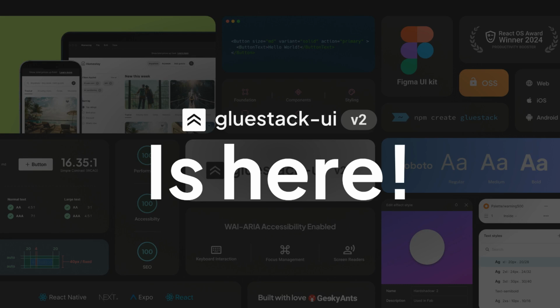We've got something incredible to show you today. Say hello to gluestack-ui v2 Design Kit. Trust me, this is going to change the game for all of us.